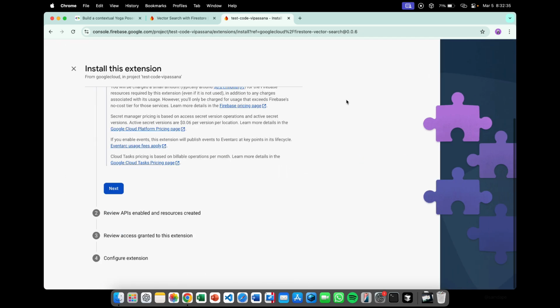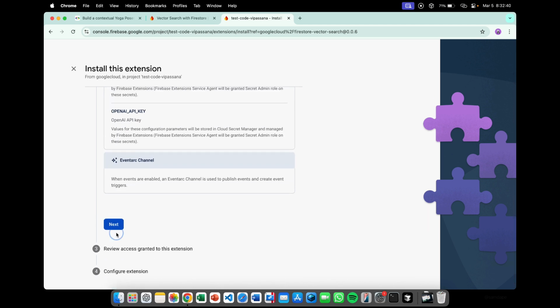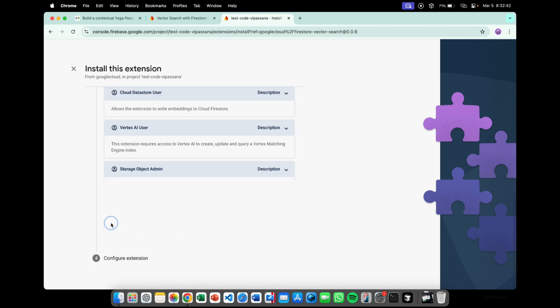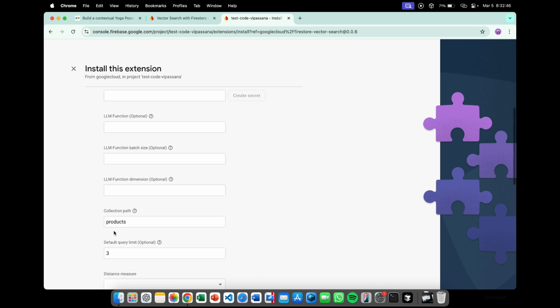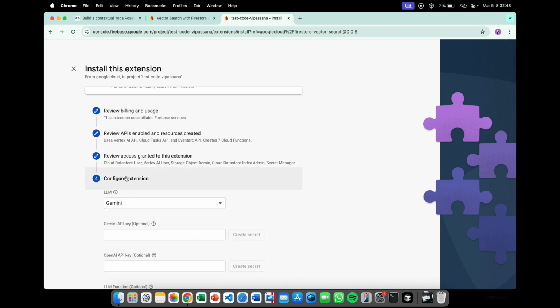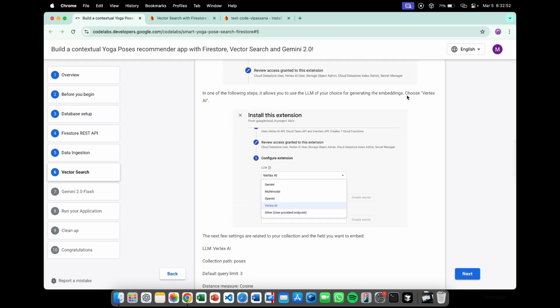Again, go through the same steps, click on next, review the APIs. This time they've all been enabled, so click on next. Again, click on next. All of that is by default. Here is where we need to do some things. In the LLM as specified in the code lab, we need to select Vertex AI and not Gemini.